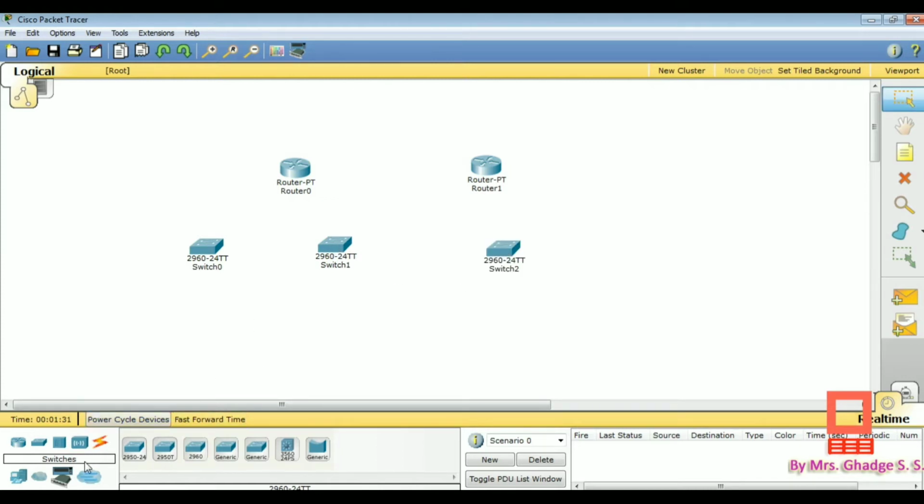Then we need 3 PCs. For that you need to click on the end devices option and click on generic PC. So this is PC0, this is PC1, this is PC2. Let us make connections. For that you need to click on this connections icon. Here you can observe 2 connections, copper straight-through, which is actually the third, and next to it a copper crossover. These 2 connections we are going to use in this practical.